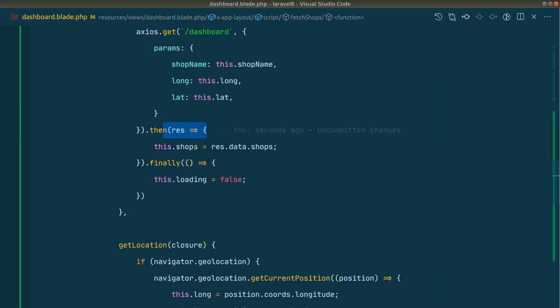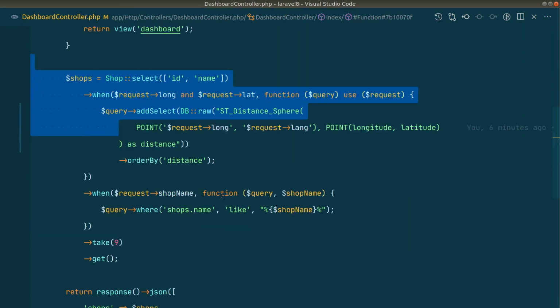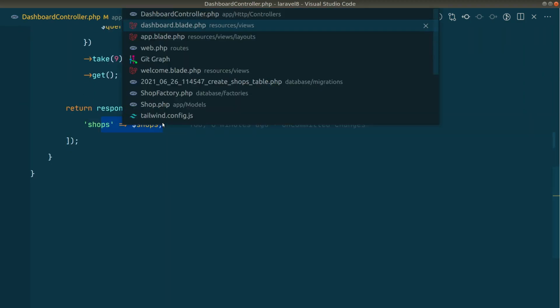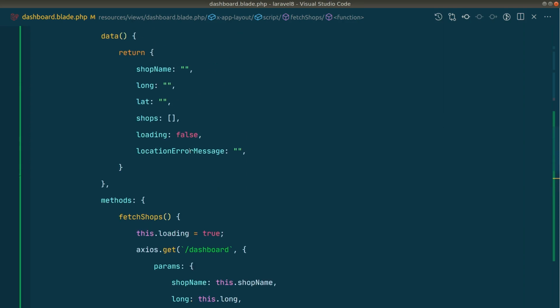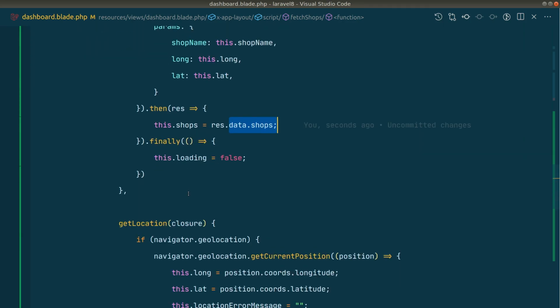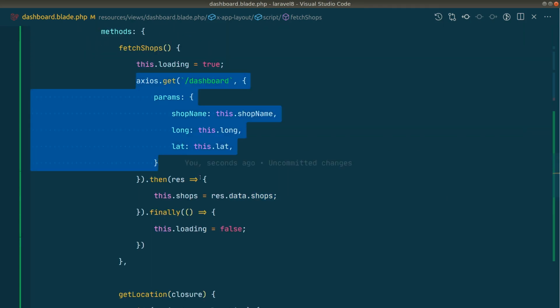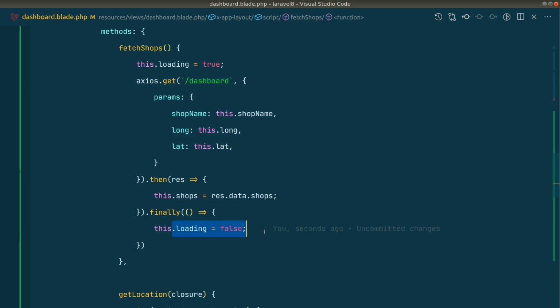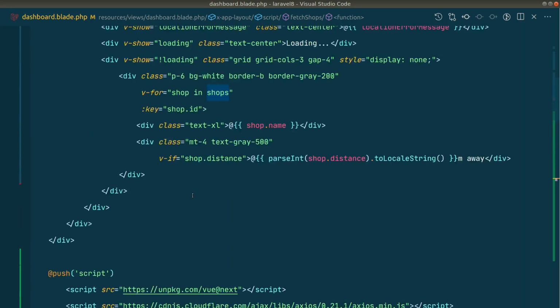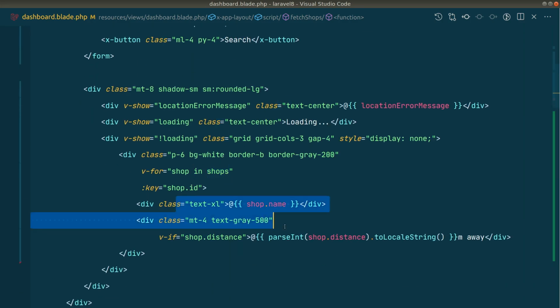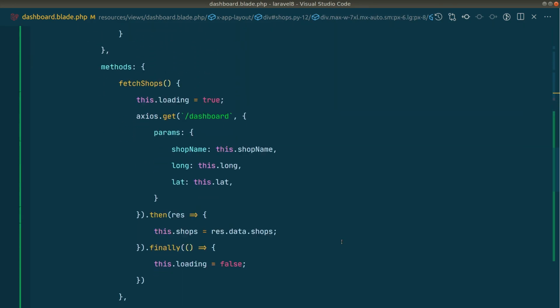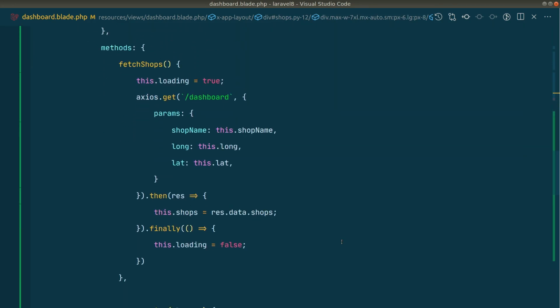And if we get the response, then we are just assigning the shops that we have returned from here. So in the response, we are returning the shops, and we are getting those shops and assigning them to the shops here. Okay, and when the request is a success or failure, we are marking the loading as false, because whenever there is success or error, we don't want to show the loading to the user. And these shops here, guys, we are looping through the shops and showing the shop name and distance. So up to this is the JavaScript part.